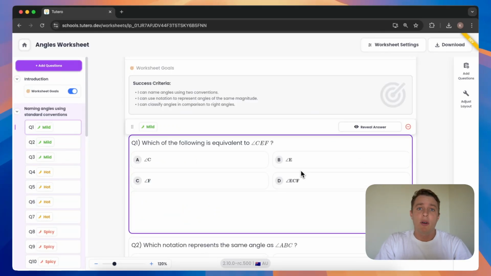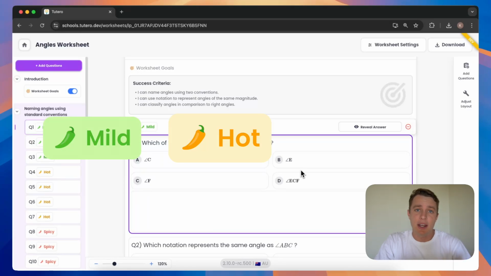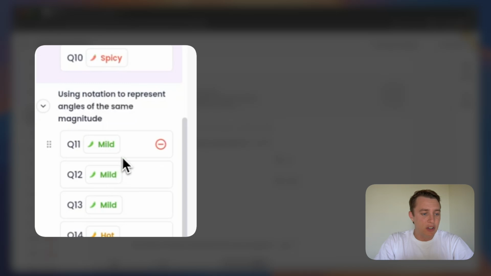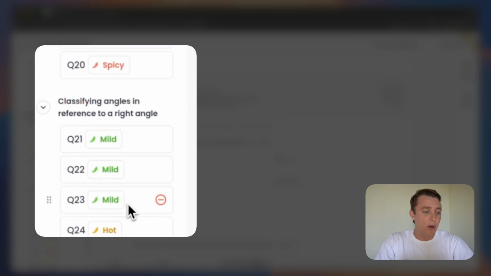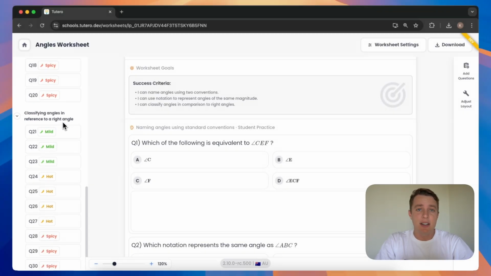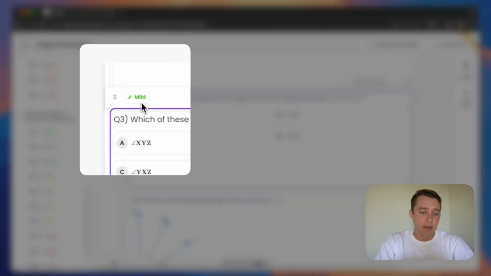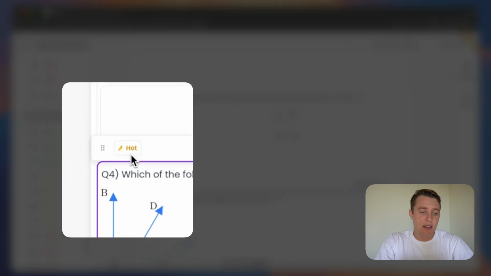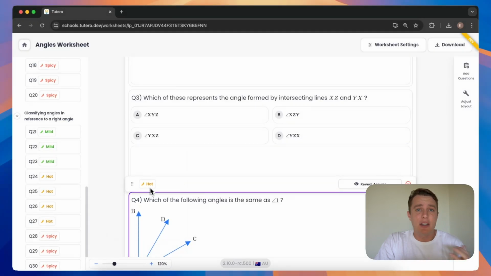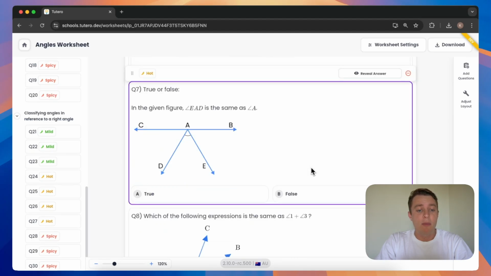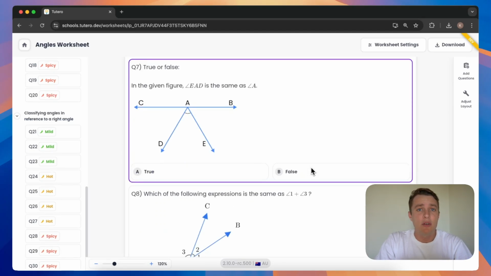I mentioned the zone of proximal development before, so students need to be doing work that's just beyond their current level, and Tutero caters to this through mild, hot, and spicy questions. You'll see on the left-hand side here, my planner function, we can see that there's a mixture of question types for each skill that I selected on my worksheet. And as I go through the worksheet, I can see that each has a label. So this one says mild, and then this one here says hot, which means that there's something for every single student on these worksheets. As I scroll through the worksheet, you'll also notice that there are a bunch of visuals, which is really handy for those visual learners.